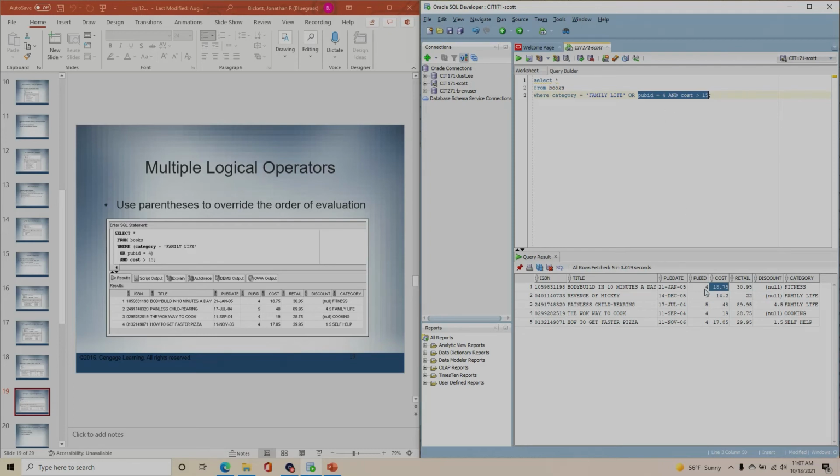So pub ID equal to 4, and the cost has to be greater than 15. So that's why these records are here. Or, so that's true, but then it also evaluates the or. So the category family life can also be true. So that's why you also see family life in here as well.